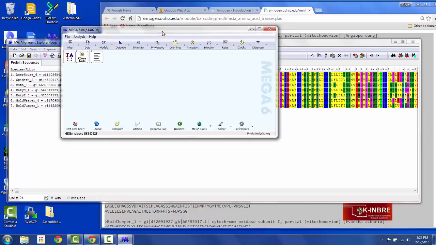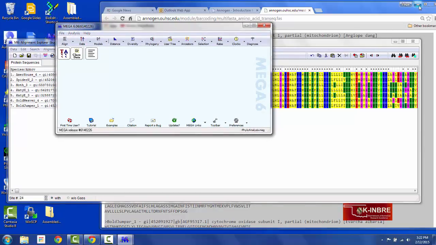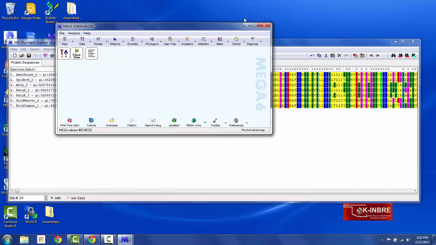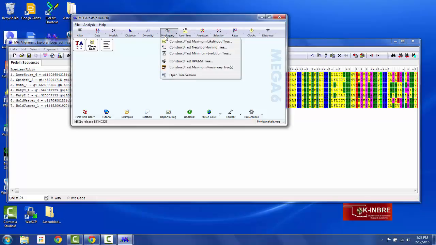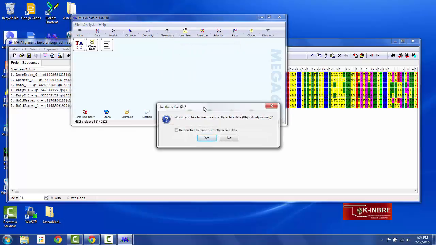So if you go to your MEGA main window, let me minimize my browser. In the MEGA main window, you have a button called Phylogeny. If you click on it, it gives you several different types of analysis that you can apply to your data. We're going to use maximum likelihood. So go ahead and click on maximum likelihood. And the reason why we do this is because maximum likelihood tends to be more accurate than the other analysis procedures.